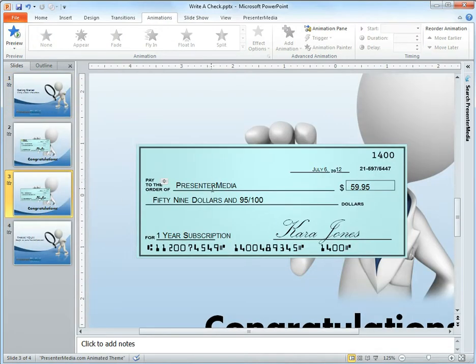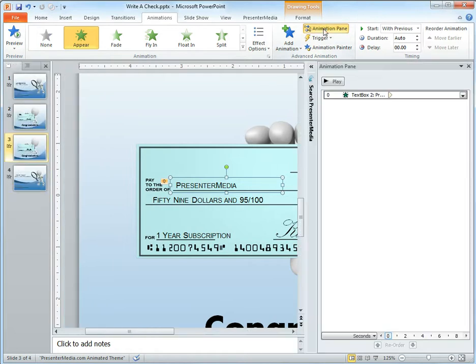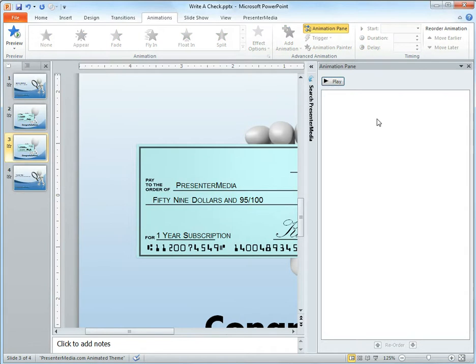We have the check that we were working in earlier, and I have already started the process of adding an animation. The first step is to click on a text box and the animation tab at the top of your screen. The next step is to click on your animation pane on the far right hand side. Now in our case we already have an animation applied. We'll go ahead and delete that.